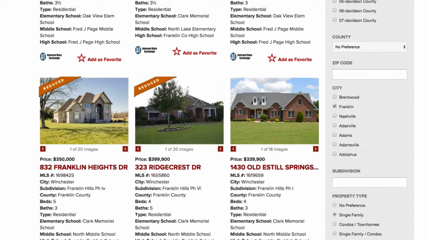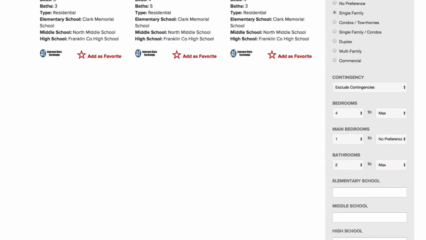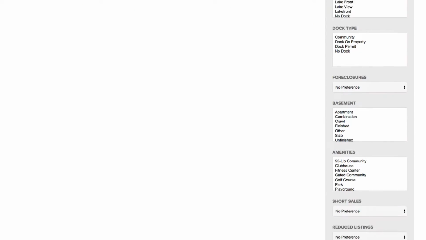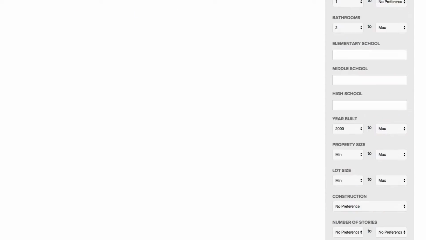So you can really refine your search so that you don't spend a lot of time looking at homes that you're not really interested in. But this will give you a good overview of how to start your search.